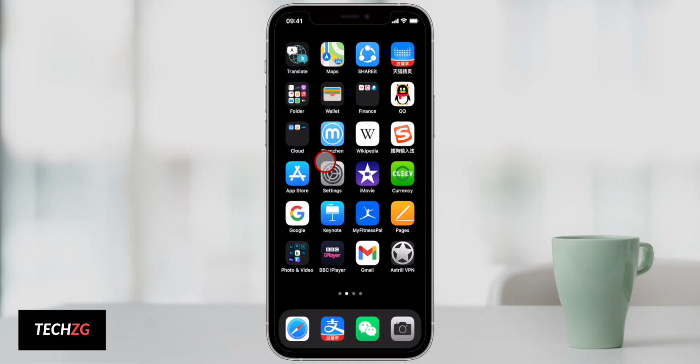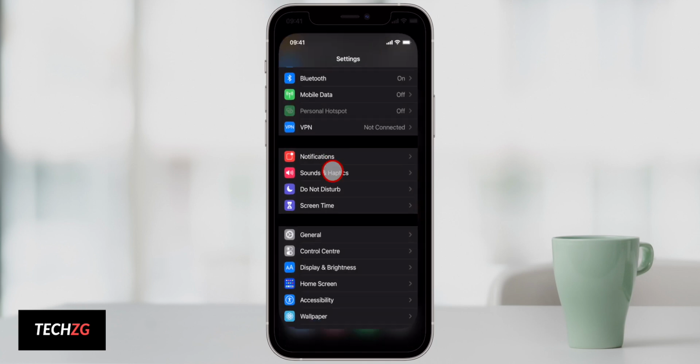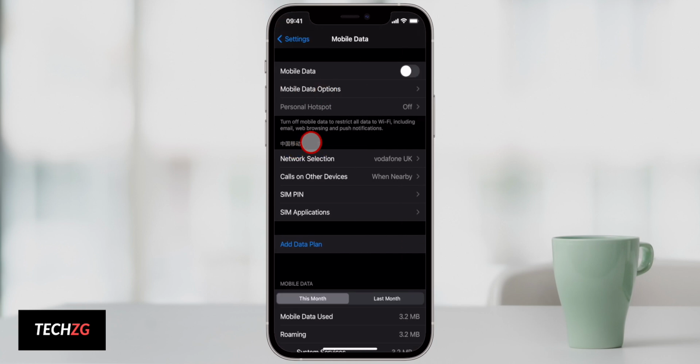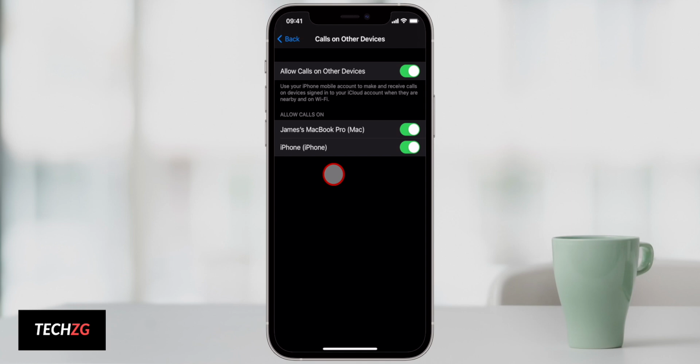Next is to turn on the ability to actually take calls on your other Apple devices. And this probably is turned on already for you, but if it isn't, it might be really useful. So we can come into settings right here and then actually come up to mobile data. If you're in the States, I think this is called cellular data, but it's the same option. So we can come in here. Then we can come to calls on other devices. So if you click on this, you can change it around.